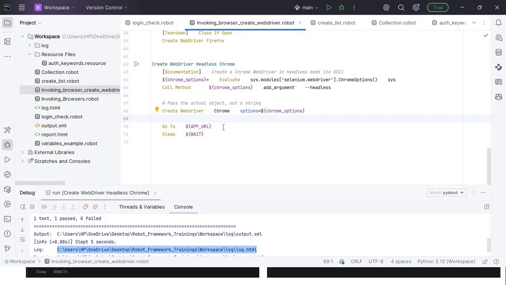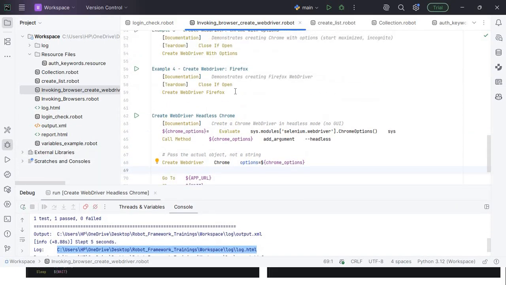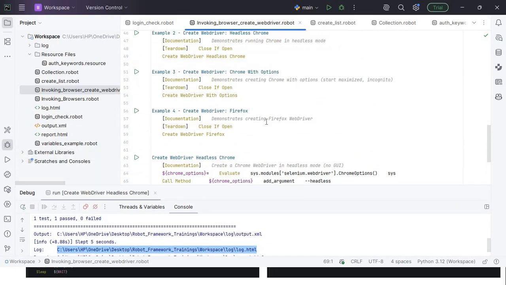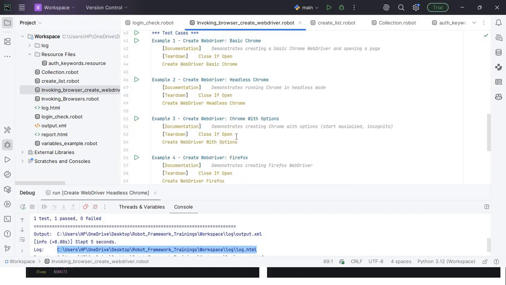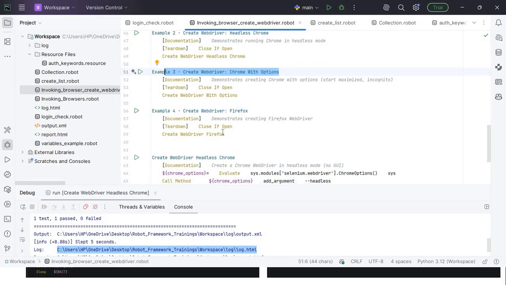Okay, now another thing that I want to show you is incognito mode. That also you can do, creating the WebDriver with the option. Also, you can run in a different browser.